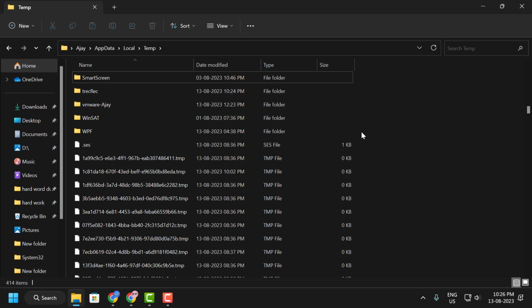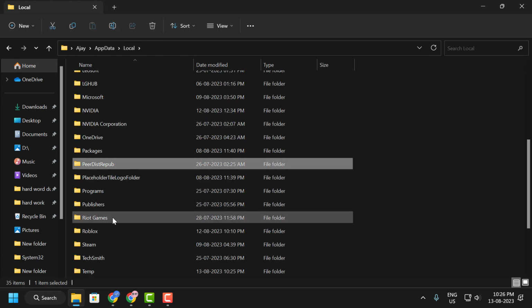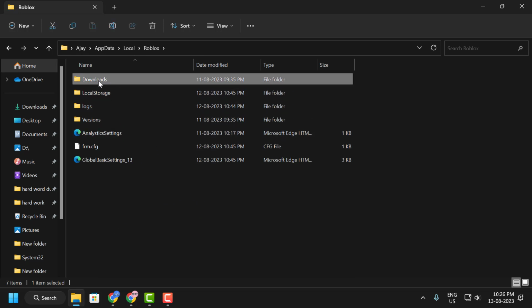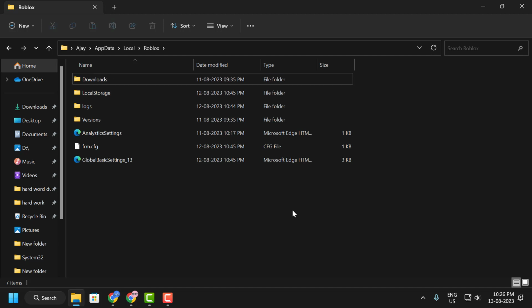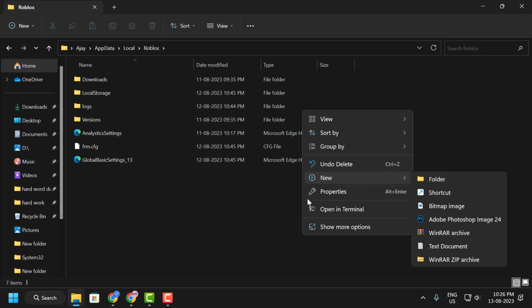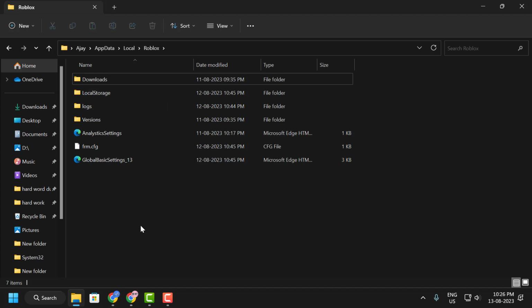Now we have completed the first step. For the second step, you just need to go back to Local and in here you just need to search for Roblox and double click on it. Now you just need to create a folder. If you don't have the Downloads folder in here, you just need to create it. For that, right click on it and select New, select Folder, and name it Downloads. After doing this, we have completed the second step.